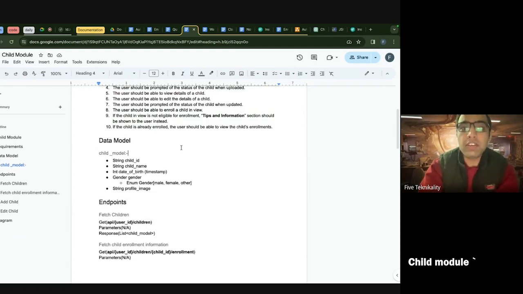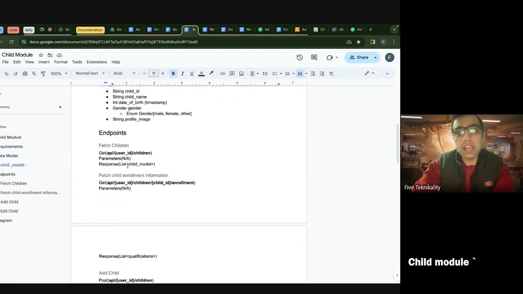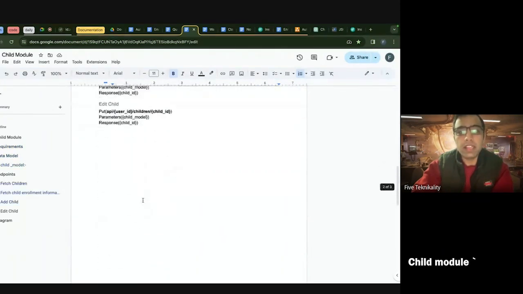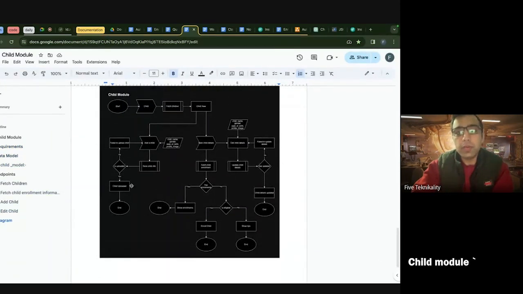If they don't fulfill the eligibility criteria, we have a new module, tips and information, that would show them basically different tips and information on how to do the upbringing and everything like that. So this module specifically would be powered by AI to be a sort of a PDA for the user of this application. Then we have the endpoints, the data model, everything like that. And then at the end, we have this child module over here.